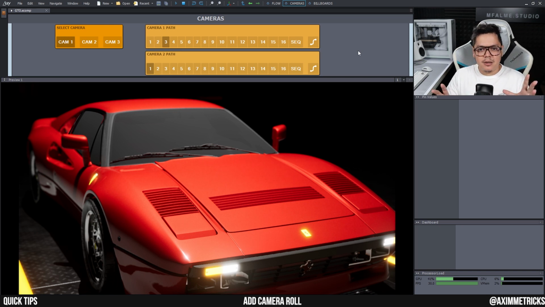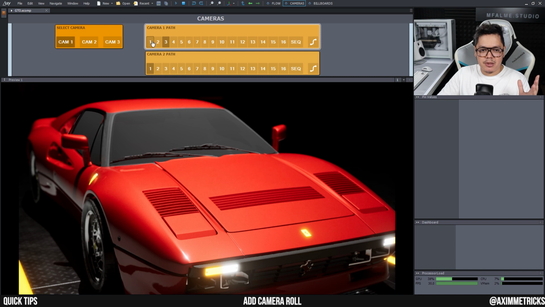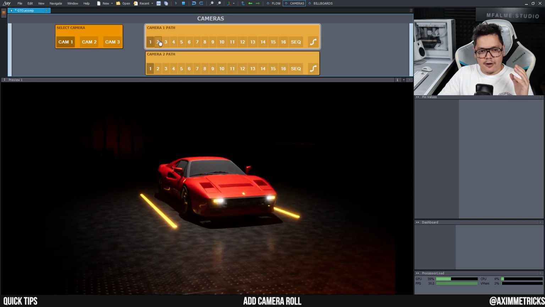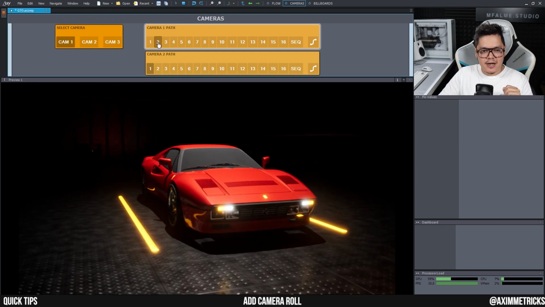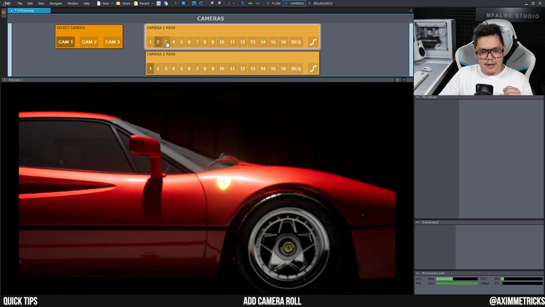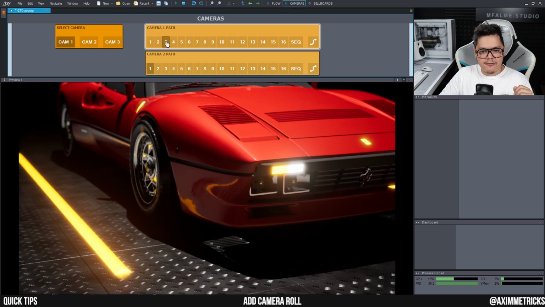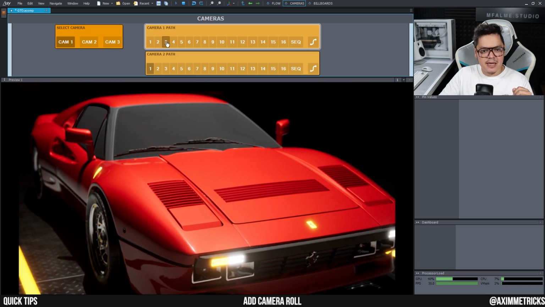This video, I'm going to talk a little bit about camera movement and Aximmetry. So you can set up a lot of really nice camera movements within Aximmetry. For example, here I have a few paths that I've set up. And this is a very basic camera movement from point A to point B.